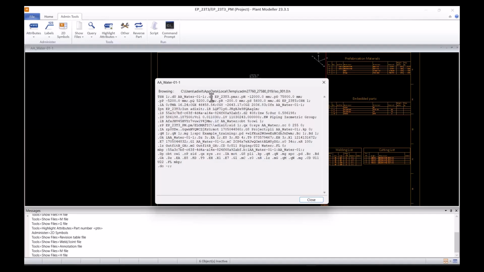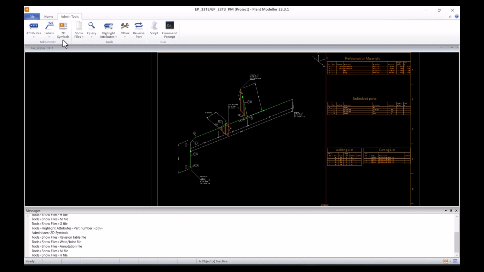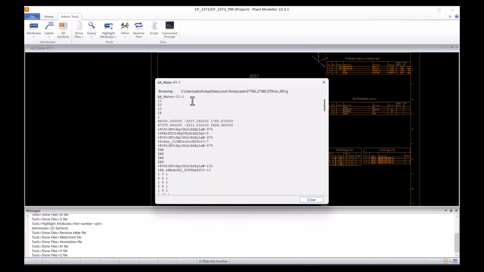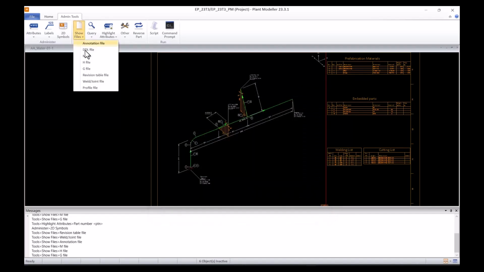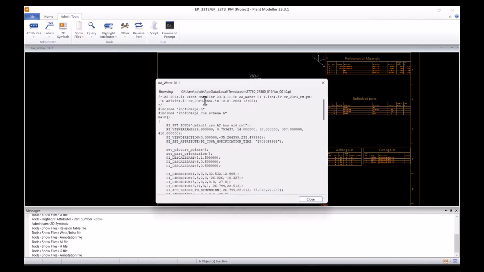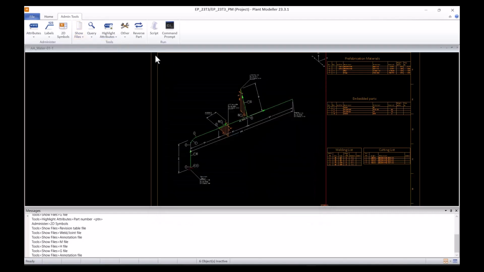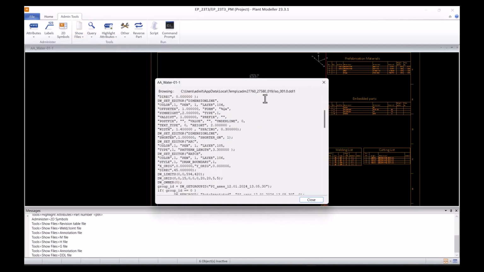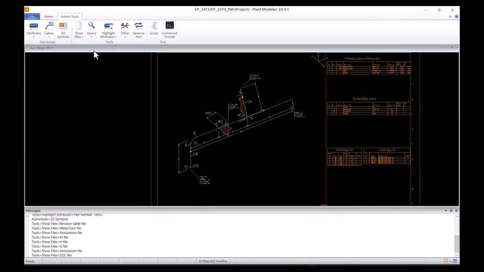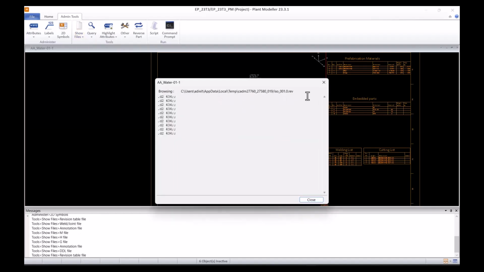Here you can see a water 011 pipeline is the system that we are currently working on. After that, I can do the same step for the G file. This is the G file for the given water system. Apart from that, we have the annotation file as well. This is the annotation file. With a single click, you can also access the DDL file. This is the DDL file. And on top of each pop-up that opens, you can see the browsing directory is also mentioned.